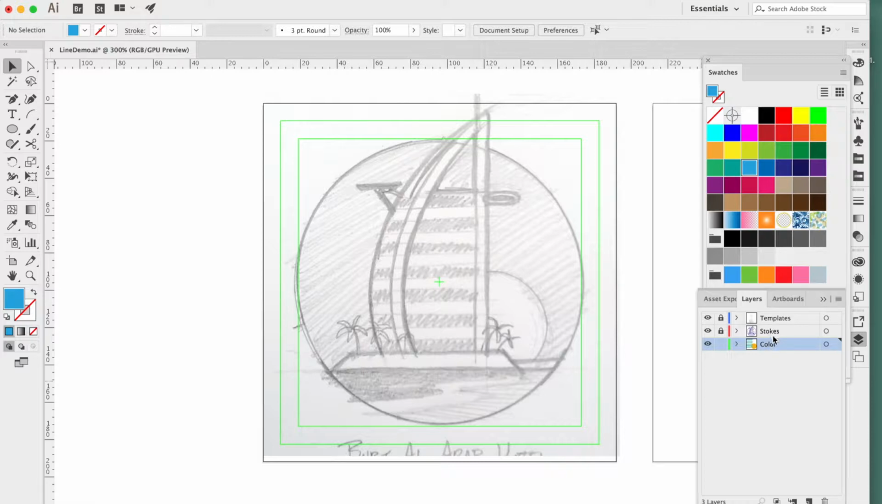So you can just reuse the same layers we have here. I could even double click this and rename this background color, and then I'll rename strokes and foreground for that layer. But for now I'm going to work on the background first.